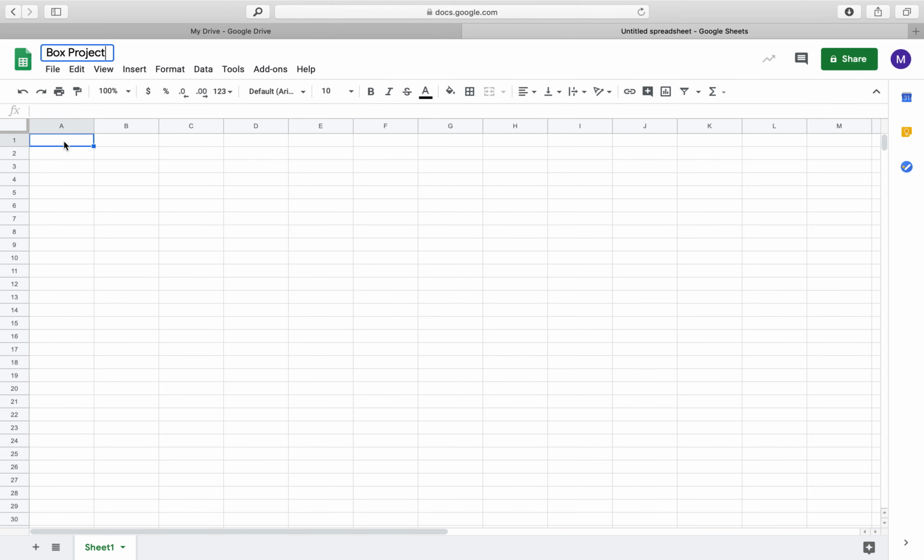Now I'm going to go to any cell that I want. I'll go ahead and start in the corner, but you don't have to start in the corner. And this is going to be my independent variable. In this case, it's the length of the side length of the square. And then in the next cell, I will put in the volume of the box. So we're going to do the volume of the box as the dependent variable based on the length of the square as the independent variable.